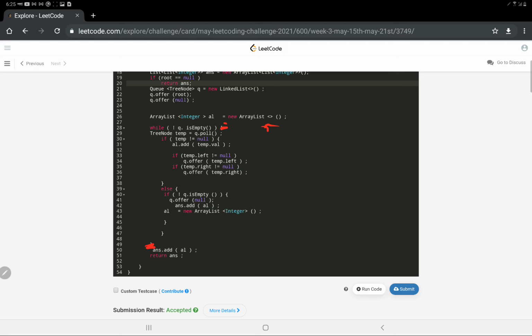Now I will tell why I have put an add over here. Suppose we pull out the first element, we will see if it's null or not. If it's not null, where we are adding the print statement, we add it to our array list. And the same checks, that is left not null, right not null, and putting them in the queue.